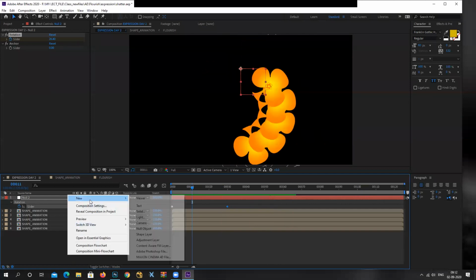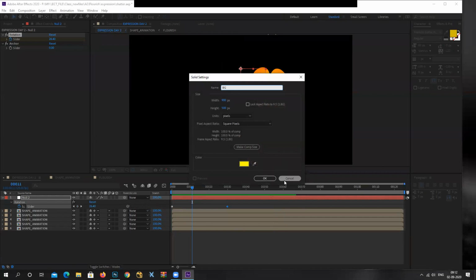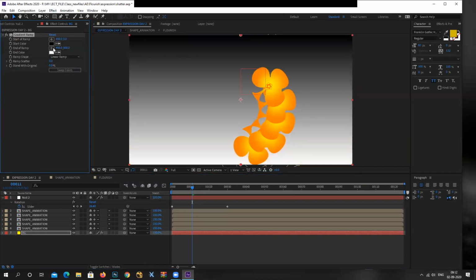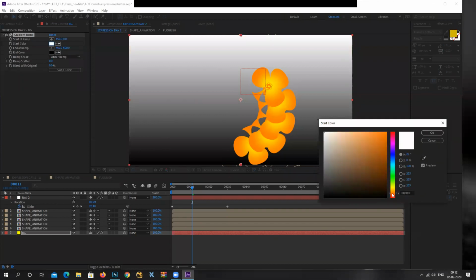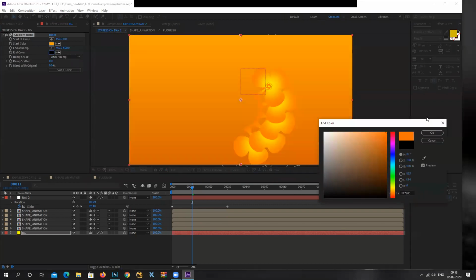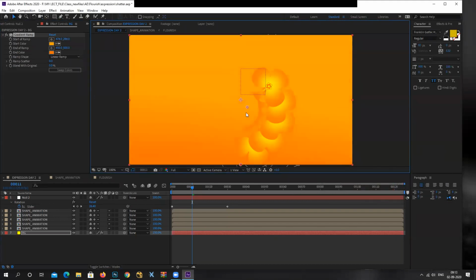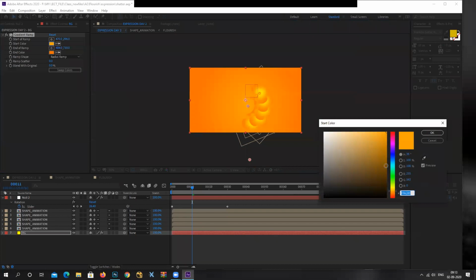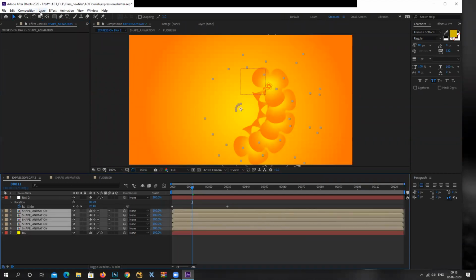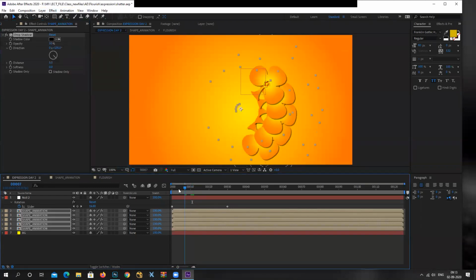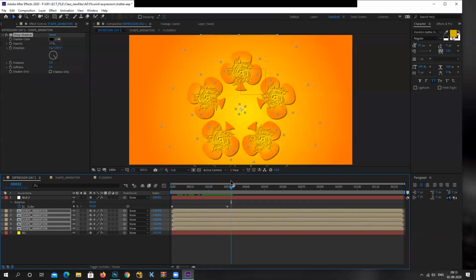I'm going to apply a background. Effect, generate gradient ramp. Swap the colors. So I'm just going to use the same combination which I used yesterday, yellow and orange, and whatever color you like, you can use it. Select all this layer. I'll go to effect, perspective, drop shadow, just to give it some depth. Okay, so I'll let you do till here, guys.